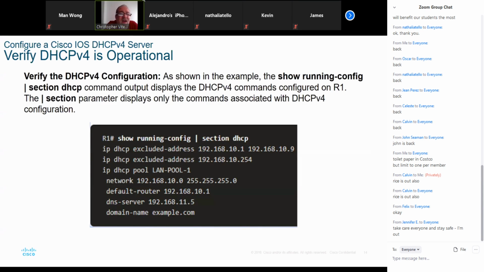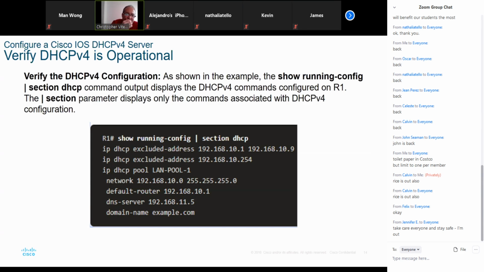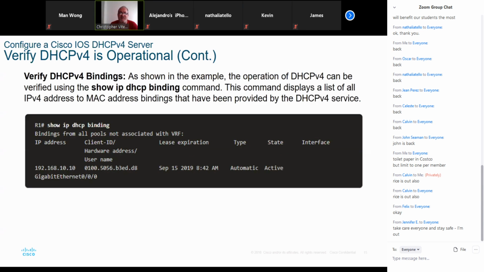Do note, if the DHCP service is not running, then you have no DHCP. So you can always type show running-config | include service dhcp. If you don't see that, then DHCP isn't running. Again, there are additional commands. This is your section to see that it's configured, but you have to make sure that the DHCP service itself is running also on the device.